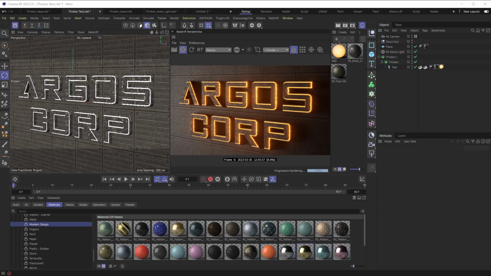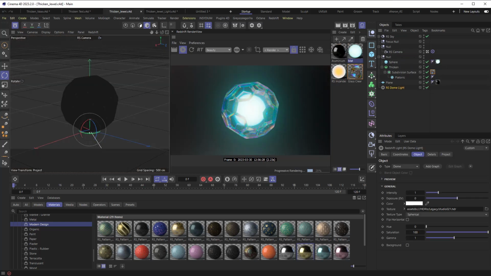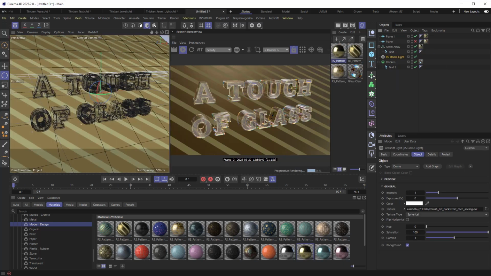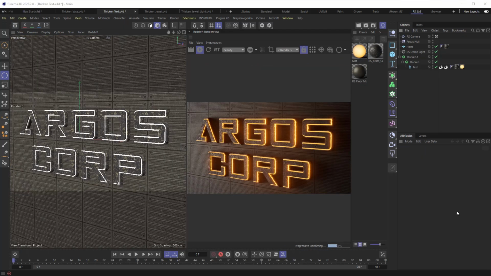As useful as that is with objects like that, I think the place that Thicken really shines is with text, with glass materials, and with a really nice combination of the two. So let's take a look at how this can really help with text.